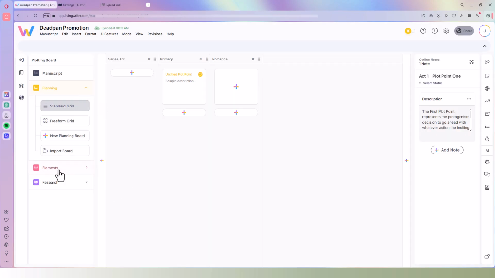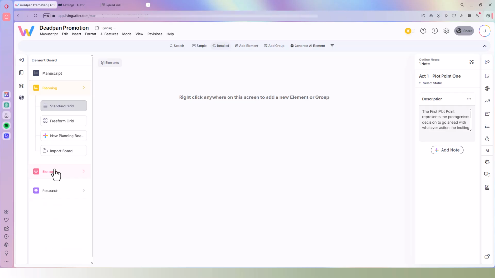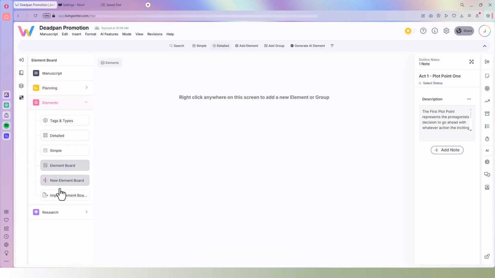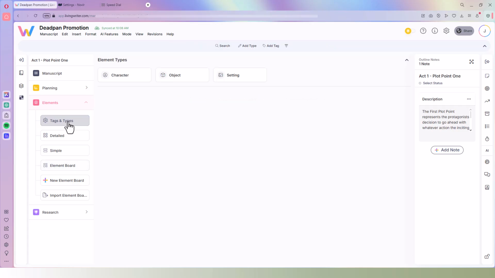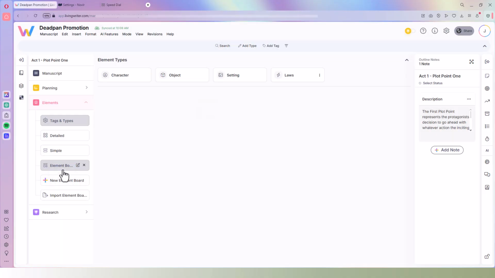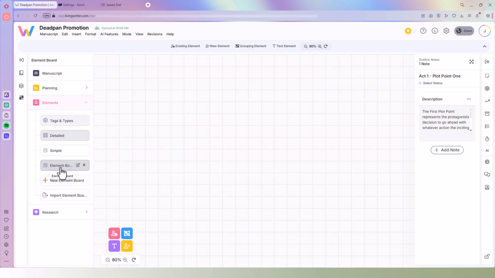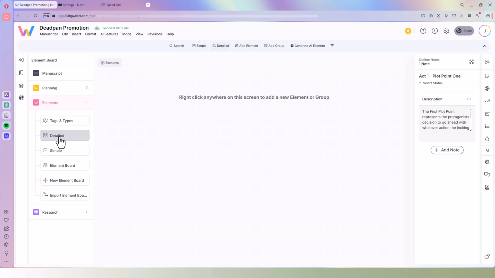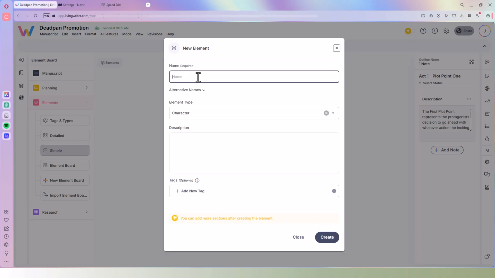Now let's go over to LivingWriter, and they add a lot of things. They have this whole section for elements here, and you can actually create element boards. And then there are all these tag types that you can use: character tag and object and setting, and you can create your own tags as well, which I can add a type here. So I have these element boards now. I could put elements on, and here is my board, and I could add elements, or I could do this detail board or a simple board. So let's go ahead and add an element to a simple board.